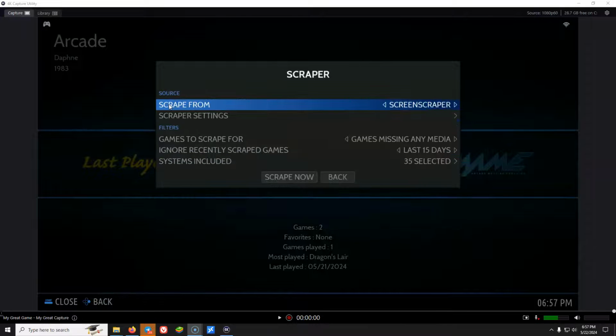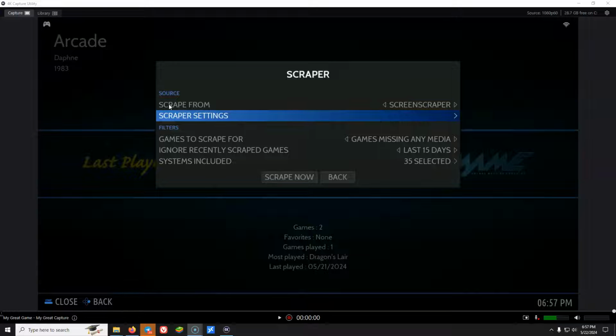Scraper, this is where it pulls the artwork. So this is going to pull your artwork, your thumb images and stuff like that. Most people do the screen scraper, leave it at that. You will need to set up a username and password. You'll set that up on their website. You'll be able to put your information in on this category. I'm not going to do that.